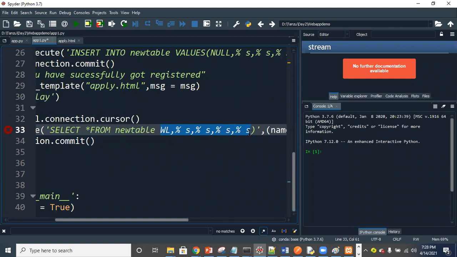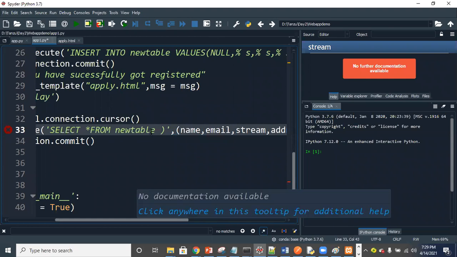Werkzeug exception, bad request key error. A bad request key error will be generated when the value from HTML is being wrongly requested in the Python code. Getting a column could not error. Okay, here the column name that you have given and the column name that you have written here are different, Paranda. Just see. From new table.